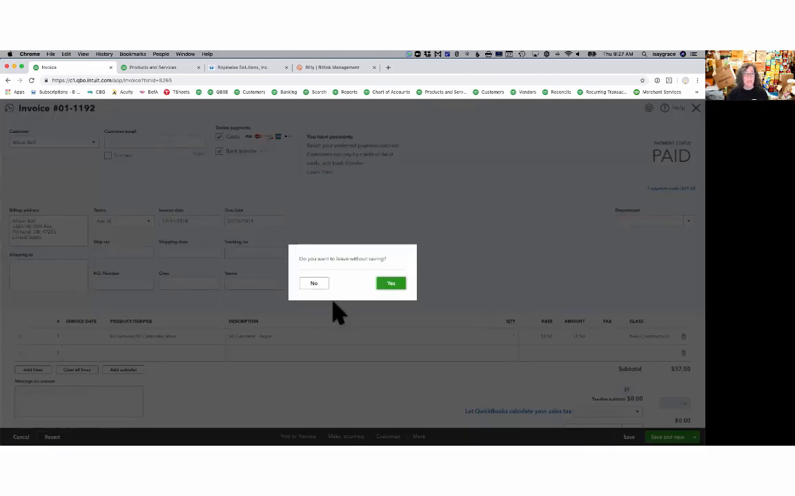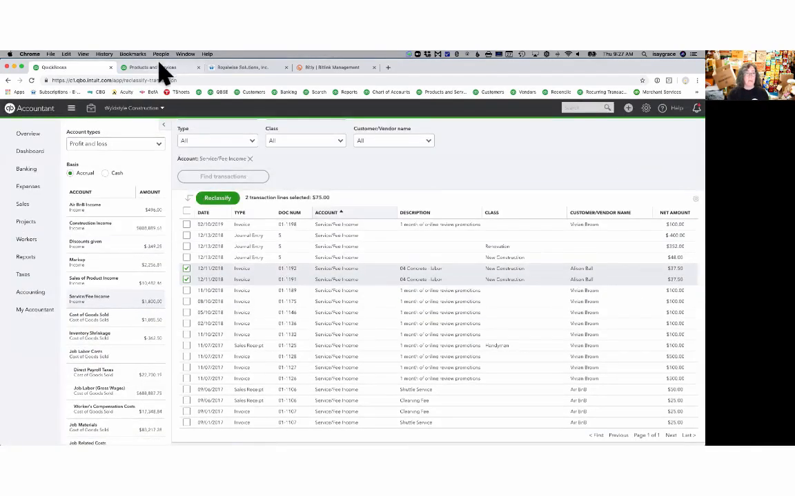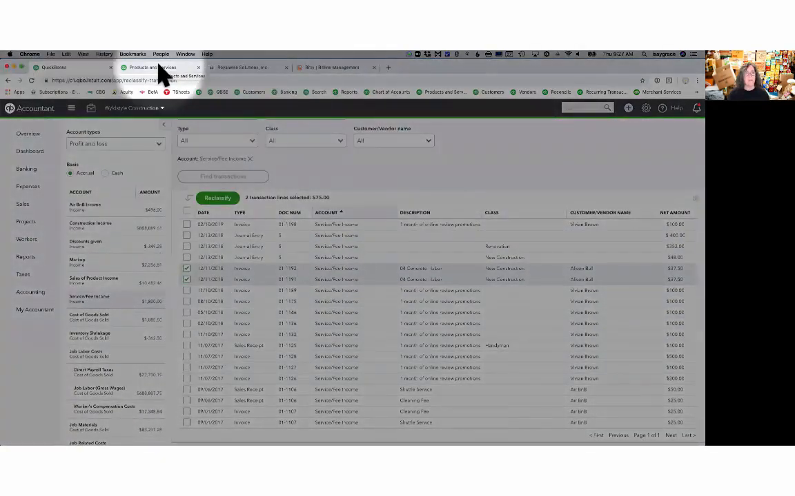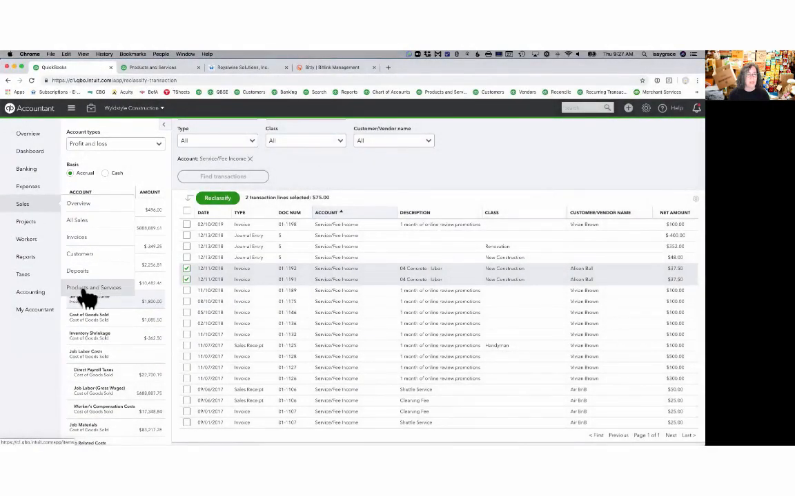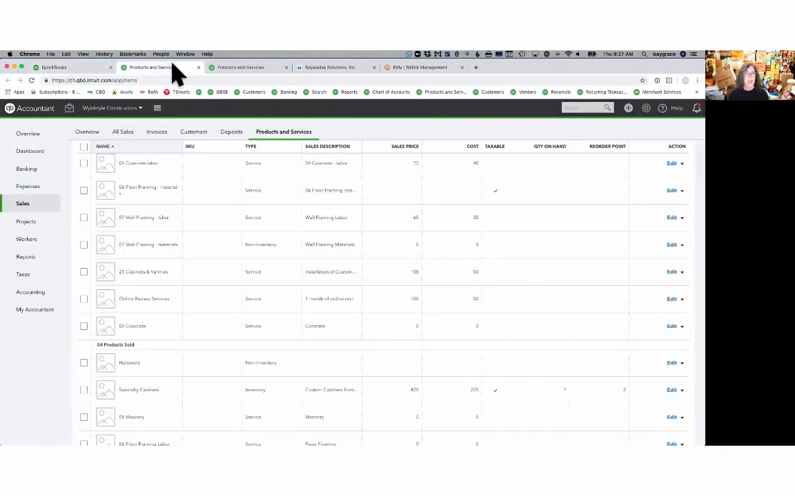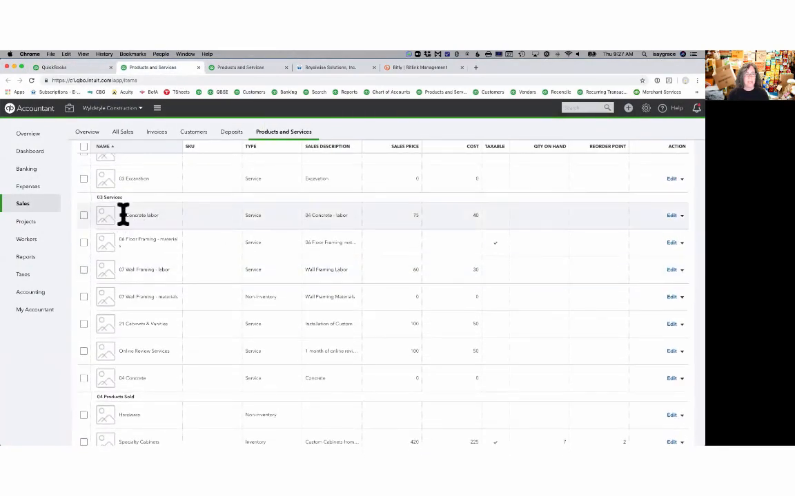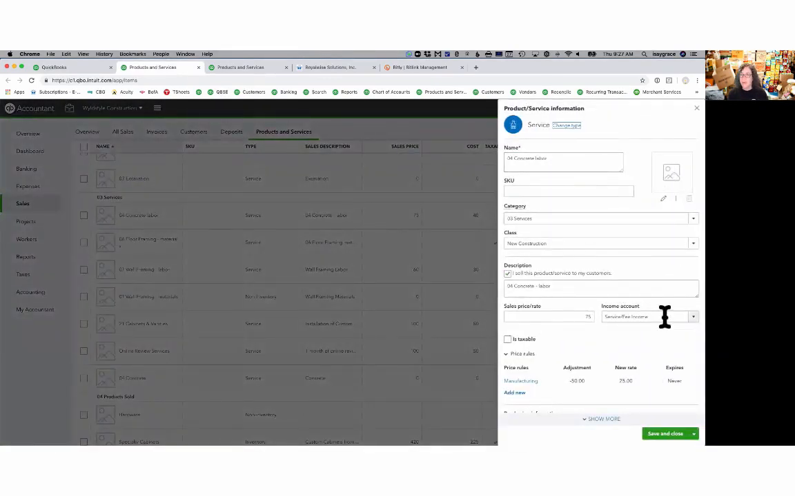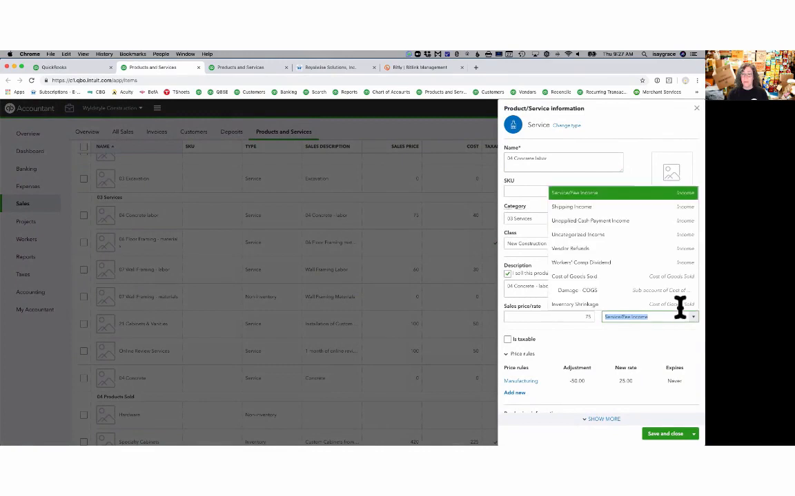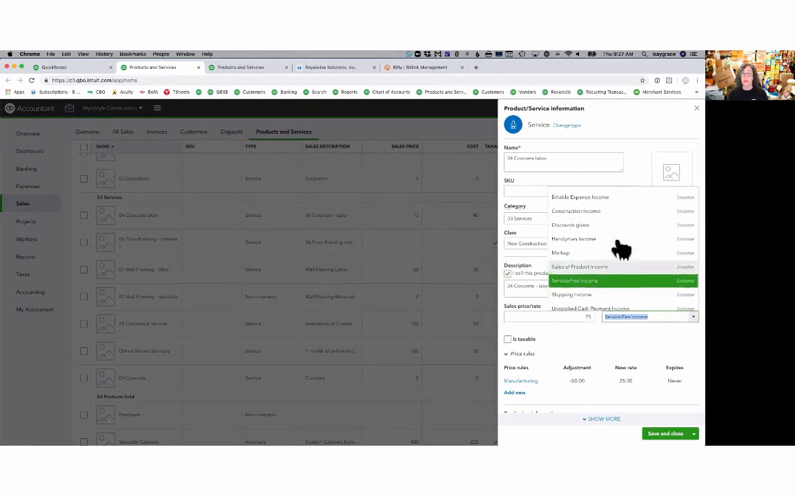And so the problem here is not that the category was categorized wrong, but the product was set up incorrectly. And so I will open up products and services in another tab. I like to leave this here. So in order to do that, I'll go to sales and I'll right click on products and services and open it in a new tab. And when I'm in my products and services list, I go look for concrete labor and I edit it. And sure enough, it's in the wrong account. It's in service and fee income, and it really should be in construction income.